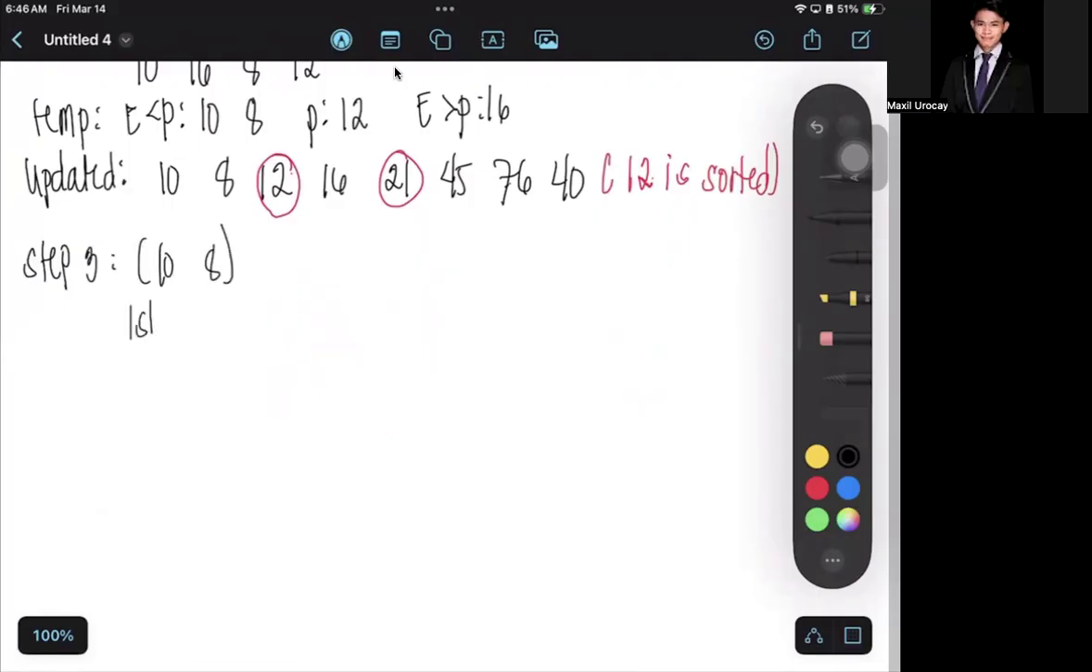So the first, last, and mid. Identify everything. Now first will be 10 and 8, then 0 plus 1 divided by 2. It will become 1 divided by 2, which is 0.5, and it will become 0. Array 0 will become 10. So therefore, sort it out.